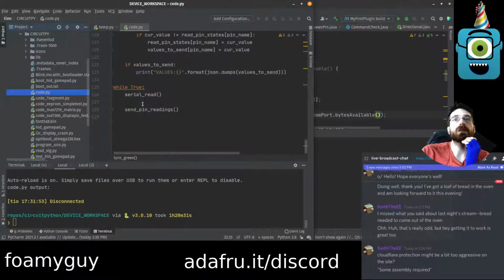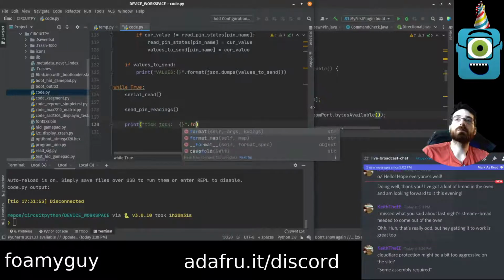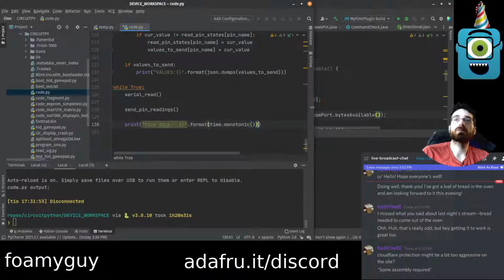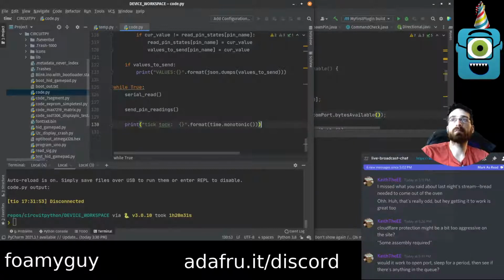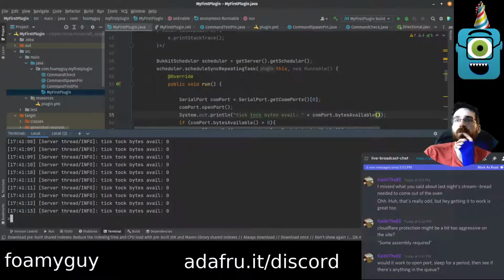And then let's just say print. Let's make it change. Print TikTok. Let's do this, that way it'll change every time. So now it should spam the serial, which we should be able to see from this side, because it should have bytes available more than 1.